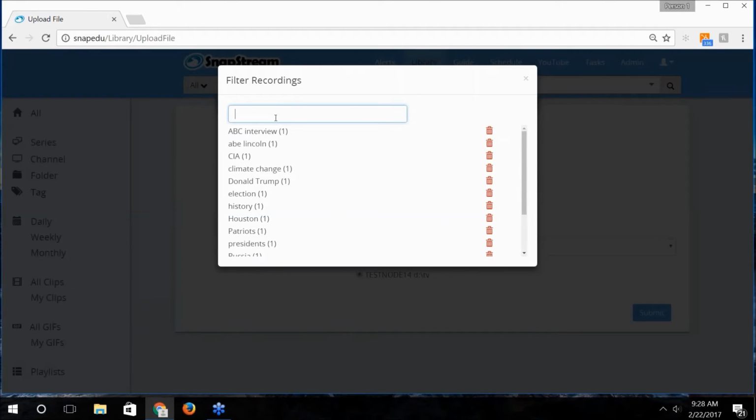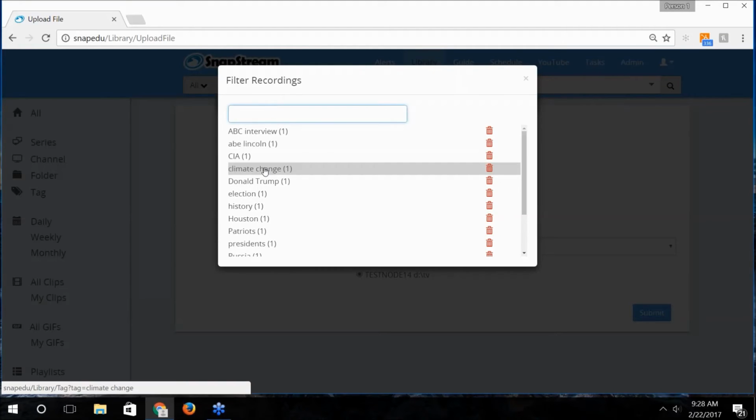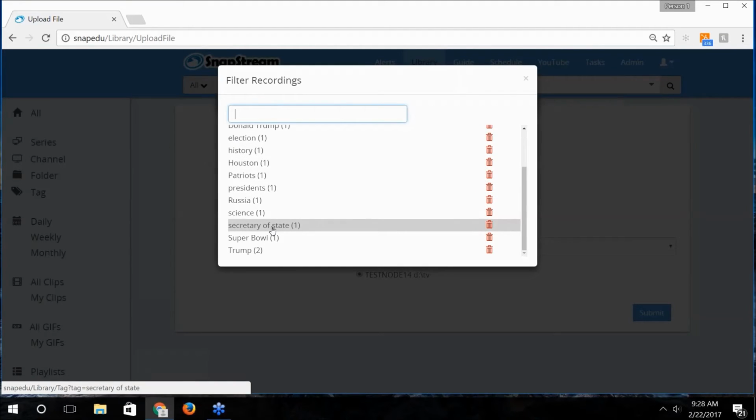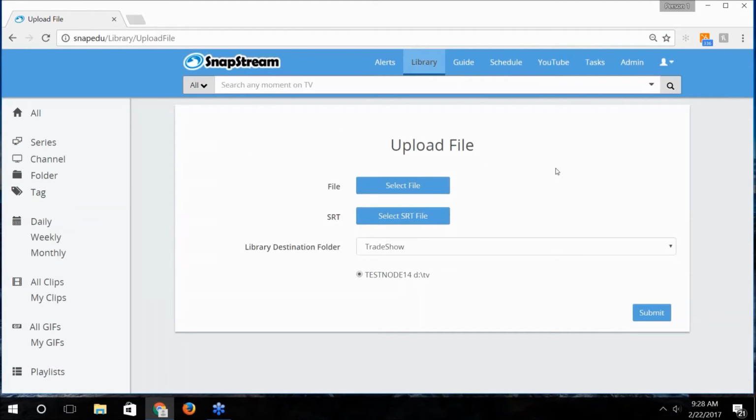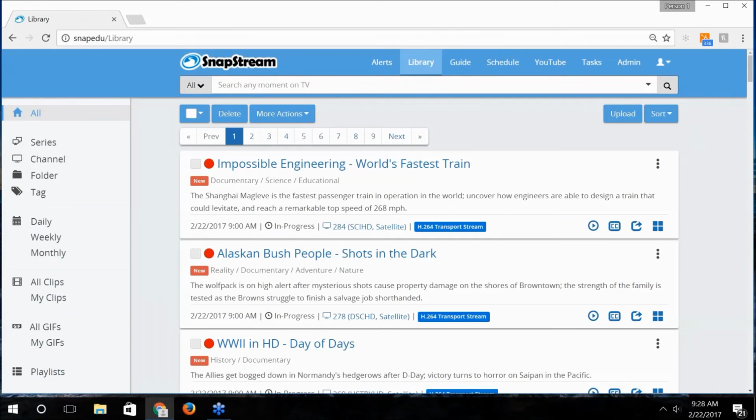So if someone were to come in and do a search for something specific, like climate change or Donald Trump or bull or whatever it is, they could do a search and they would be able to get to anything that was tagged with those specific terms very easily. We took a look at how you can search within a particular show or archive as a whole for things.